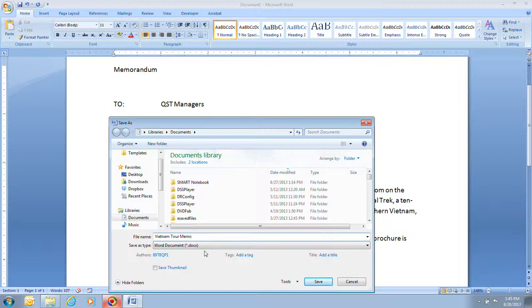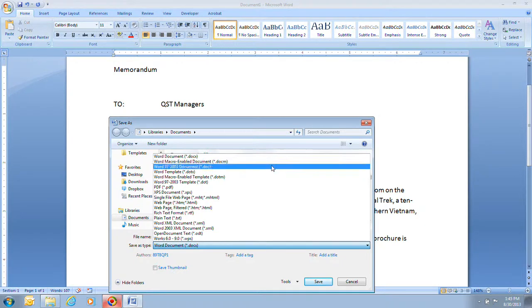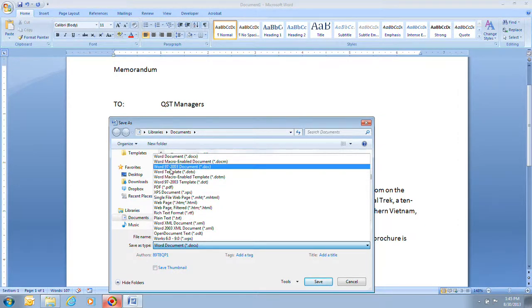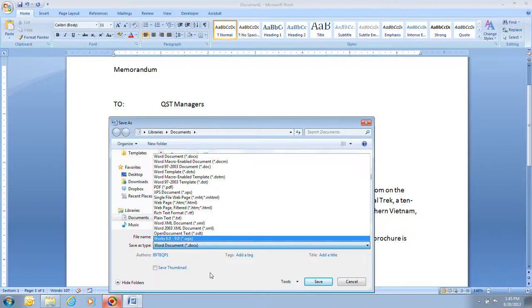Now, if you were going to change this to other ones, you can click on this, and there are different formats that you can choose. Notice that there's a 97 to 2003 document. That's probably one of the other most common ones that you're going to be using, and that is a .doc. But you will be using templates and other formats sometimes, and we'll be taking a look at those later on.